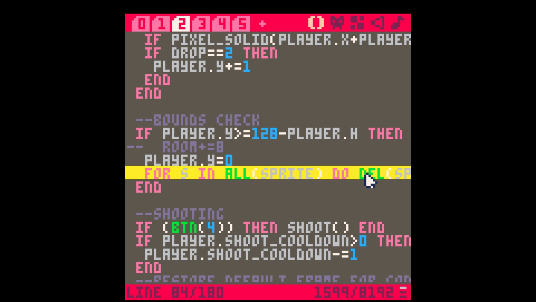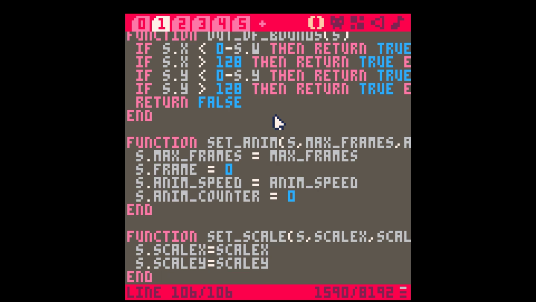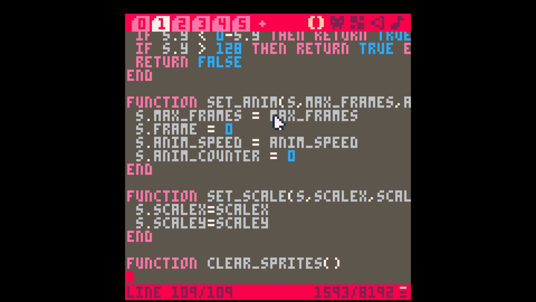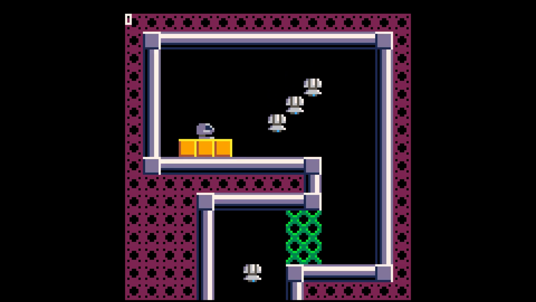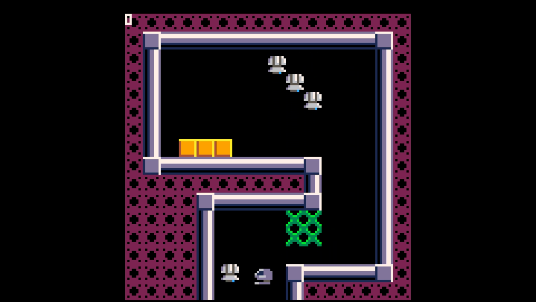I don't really want that in there. I want to make a function. Clear sprites. Let's plonk it at the bottom of this. Clear sprites. There we go. Let's run it. So when we get to the bottom, it didn't bloody work, did it?